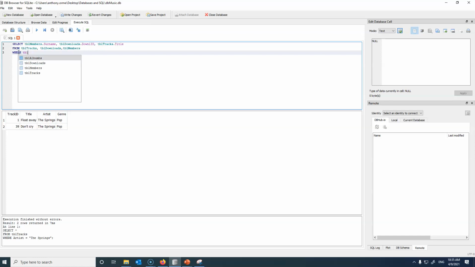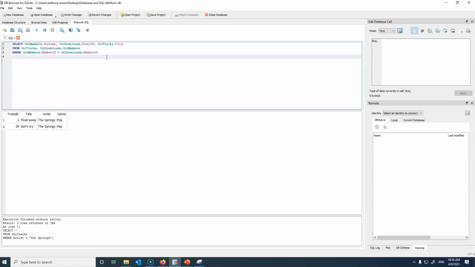So we want to look for TBL members dot member ID is equals to the TBL downloads dot member ID, because of course they're linked in a relational database. Then we can use and it's exactly the same because we're bringing out the relational part here. So TBL tracks dot track ID is equals to TBL downloads dot track ID. So of course we're making sure they're equal.